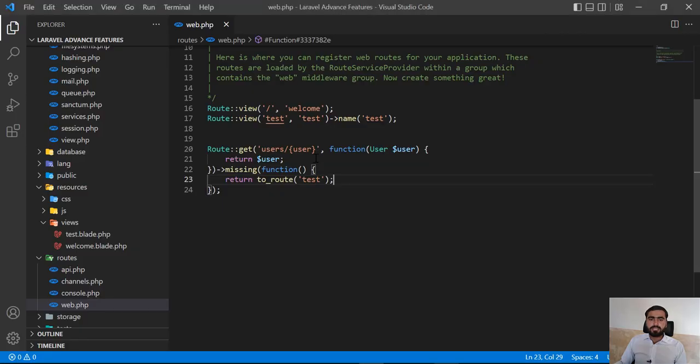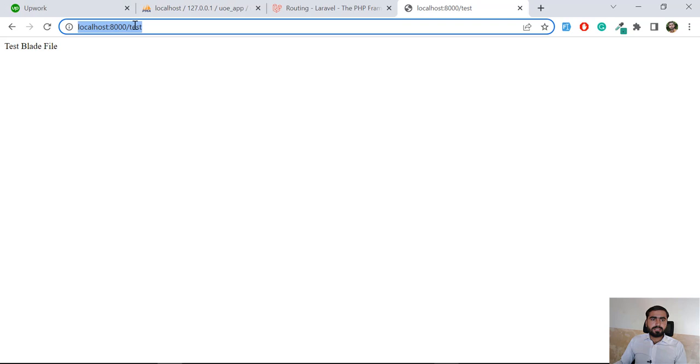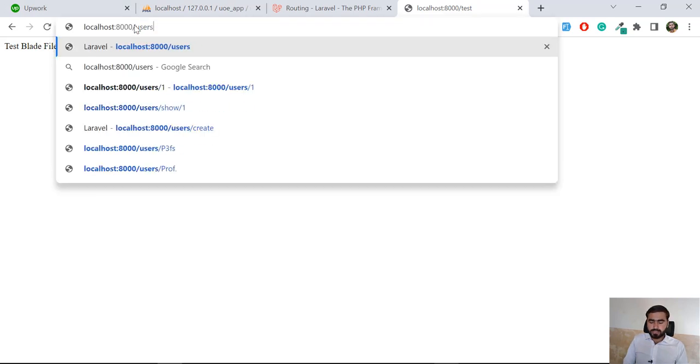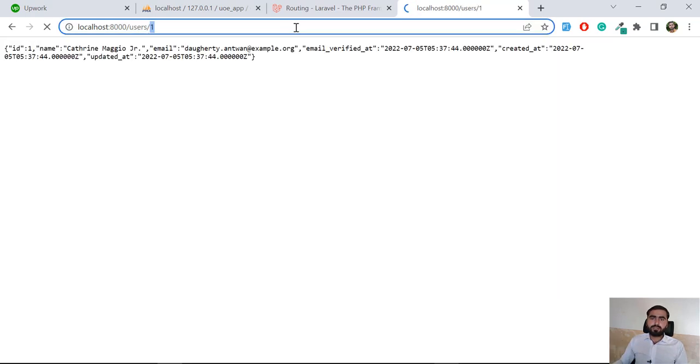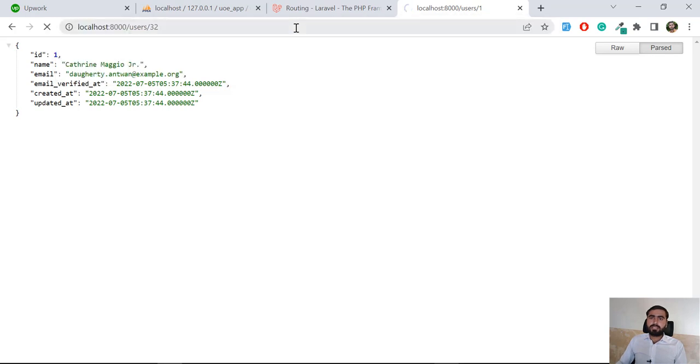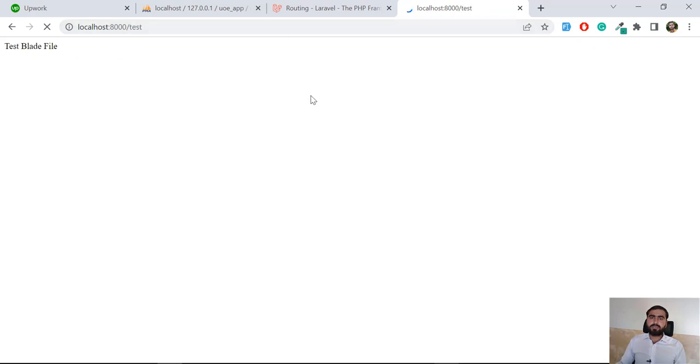So it means that if I go back here and type users/1, it's still going to open the user, right? The first user. And if I open a user which is not found, it's going to return the missing behavior again. It's going to catch the exception, and then it's going to redirect us to the test page. So in this way you can redirect your user based on your result.